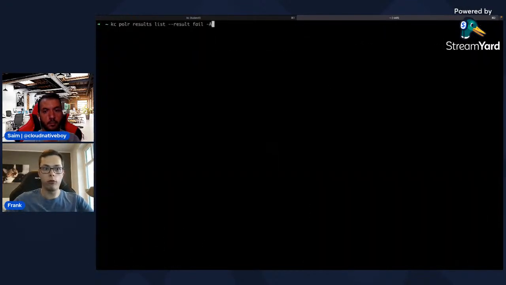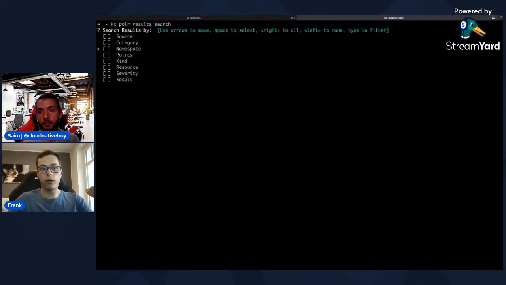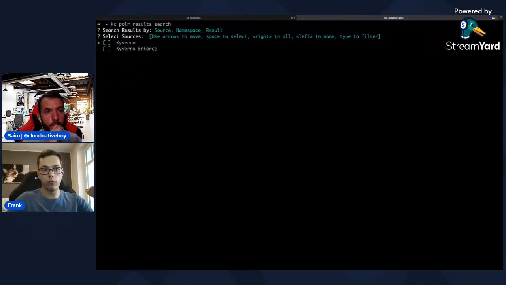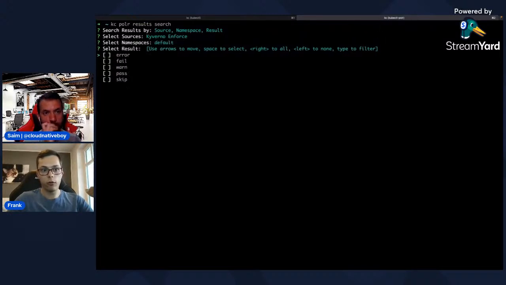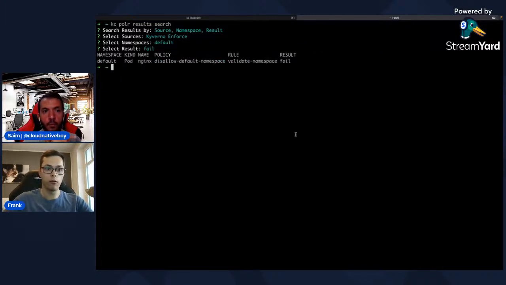And maybe a bit more interesting, we also have a search command. In this, you can configure by your own what you want to search for. So we can, for example, have a look at which sources are available. We can check what namespace we want to check and what type of results. So we have two sources. We have Kyverno Enforce. We can check this one, have a look in our default namespace and want only fail results, and then we get our results back.